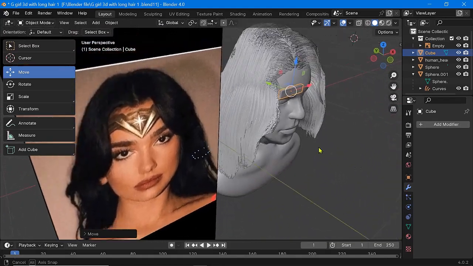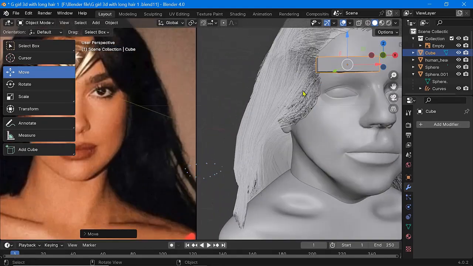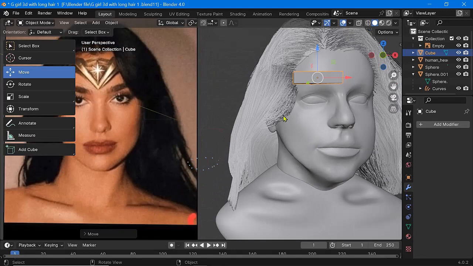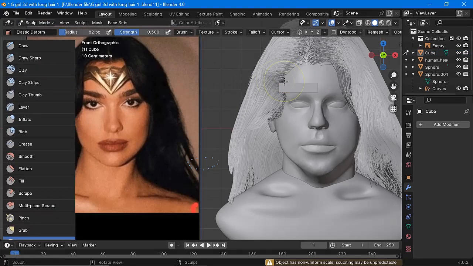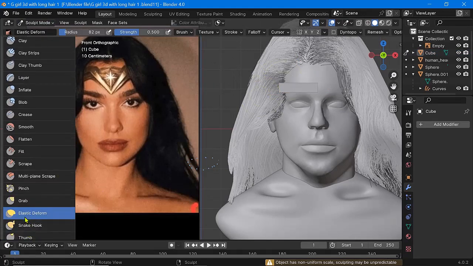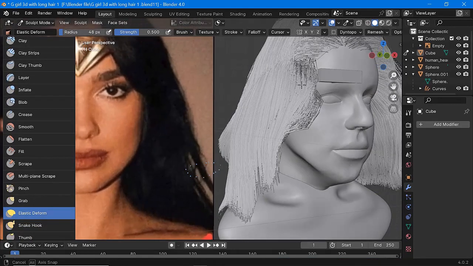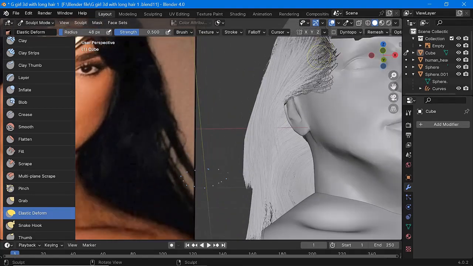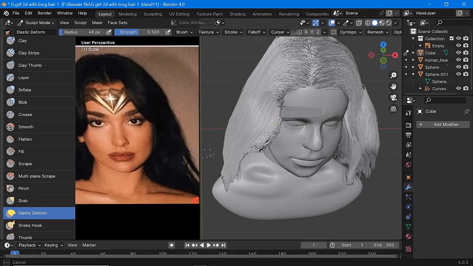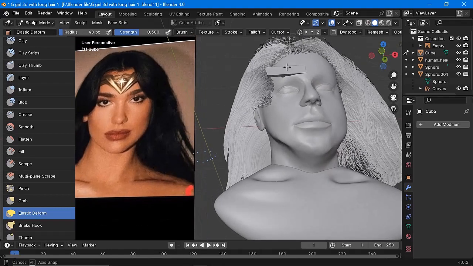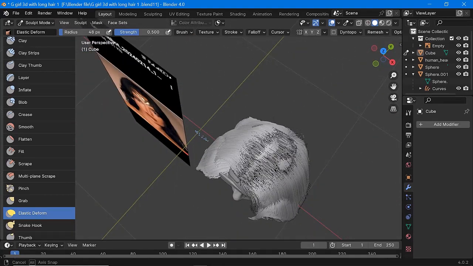I think it will be enough for this position. Press 1 and go to sculpt mode and select the grab brush, elastic deform, and choose the brush size. Okay, now I'll adjust on this.